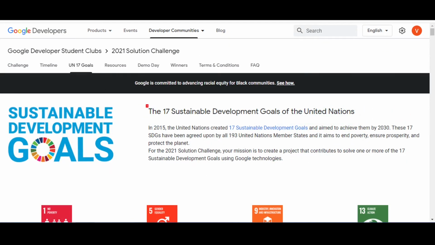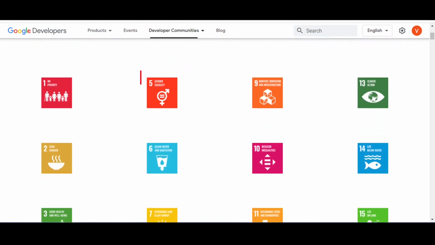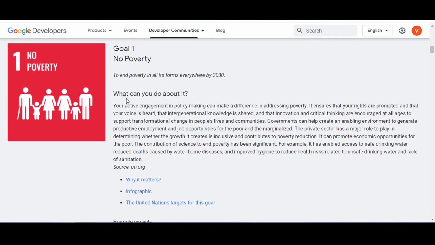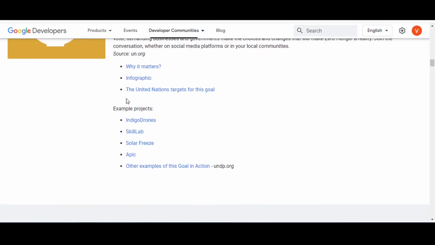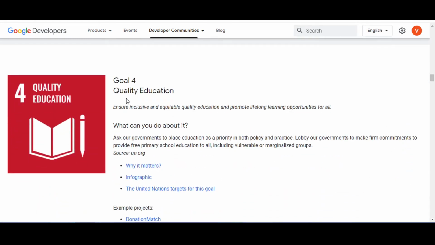Now let's talk about the project topics. You need to choose an idea that is centered around one of the 17 Sustainable Development Goals of the United Nations. These goals aim to end poverty, ensure prosperity and protect the planet. So you need to create a project that contributes to solving one or more of the 17 Sustainable Development Goals using Google technologies. The details about these goals are given on the website and you can check them out. I will provide all the relevant links in the description below so that it becomes easy for you to check them out.